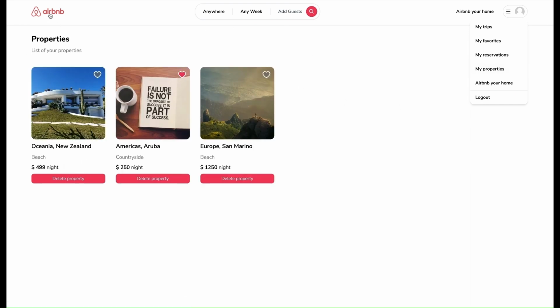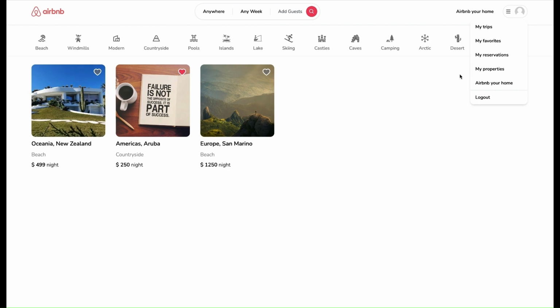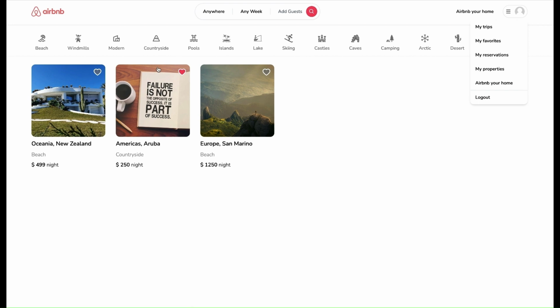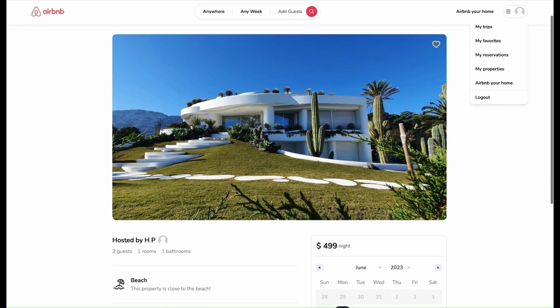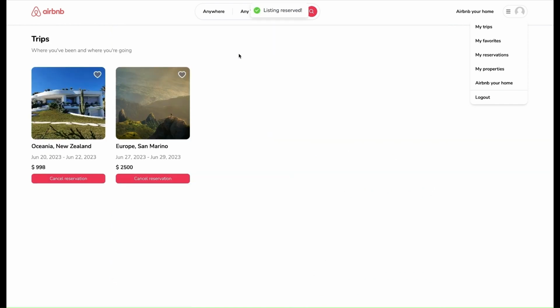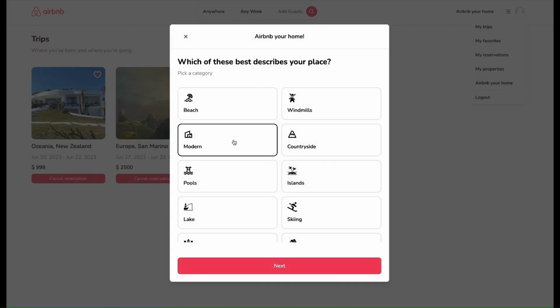Let me also show my properties page, which is a list of all properties that a user has posted from the Airbnb your home option. Also let me show you the single property page. We can see the images of the property, booking calendar, and host details with a map too. Let me book this property by clicking the reserve button, and we reserve this property easily.